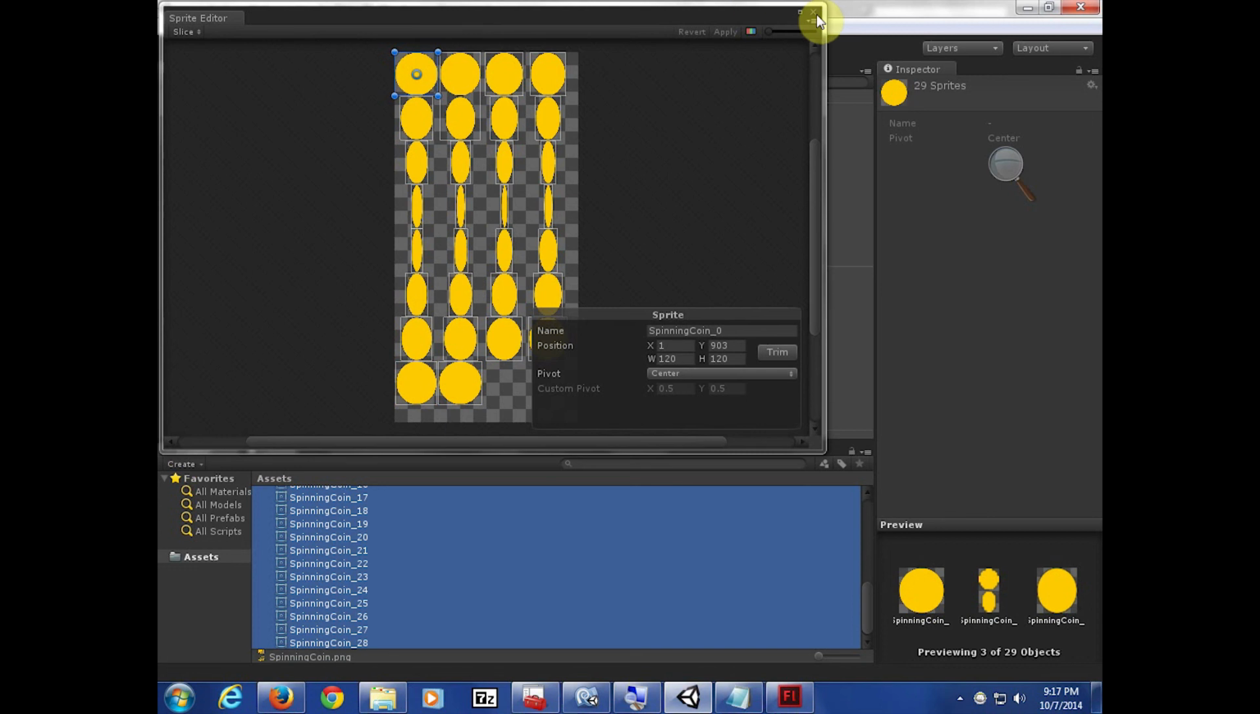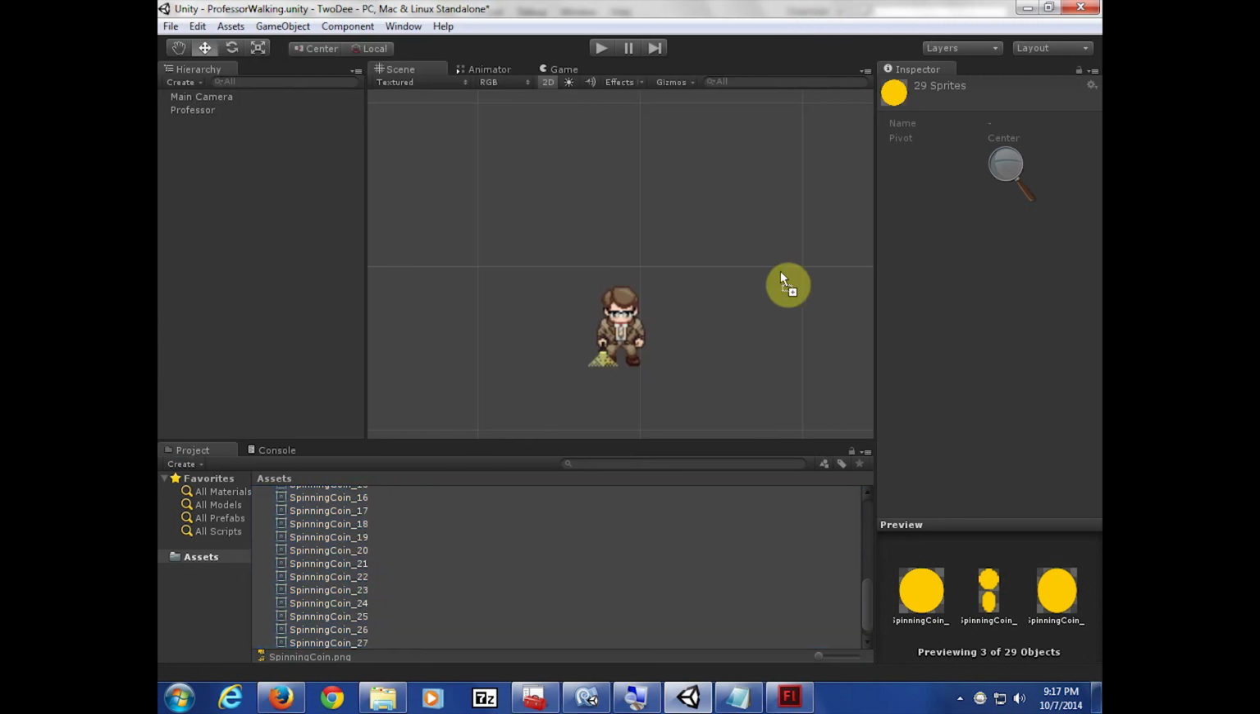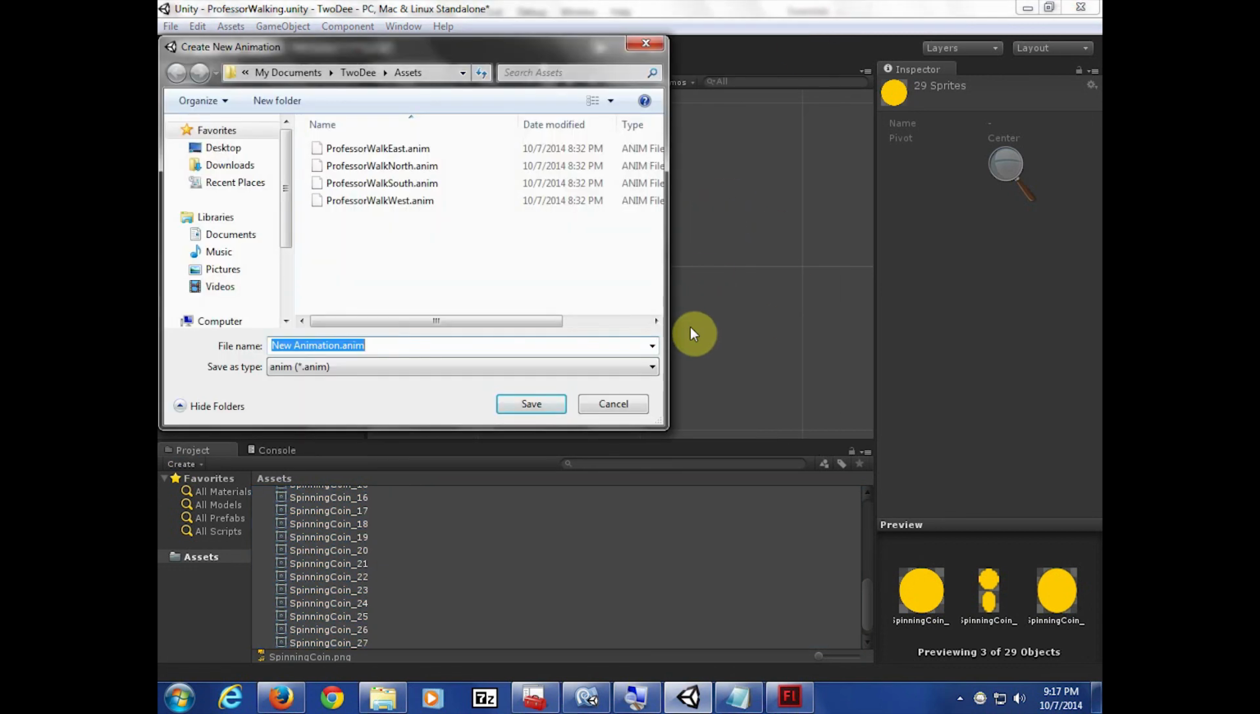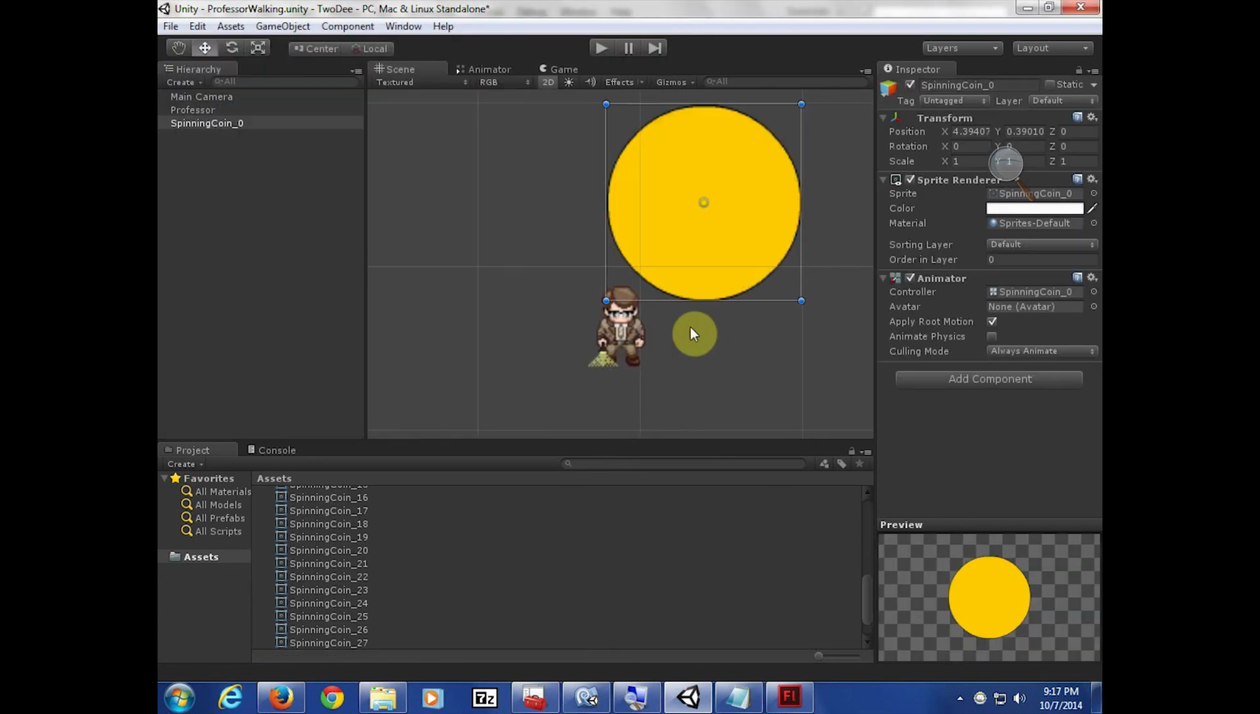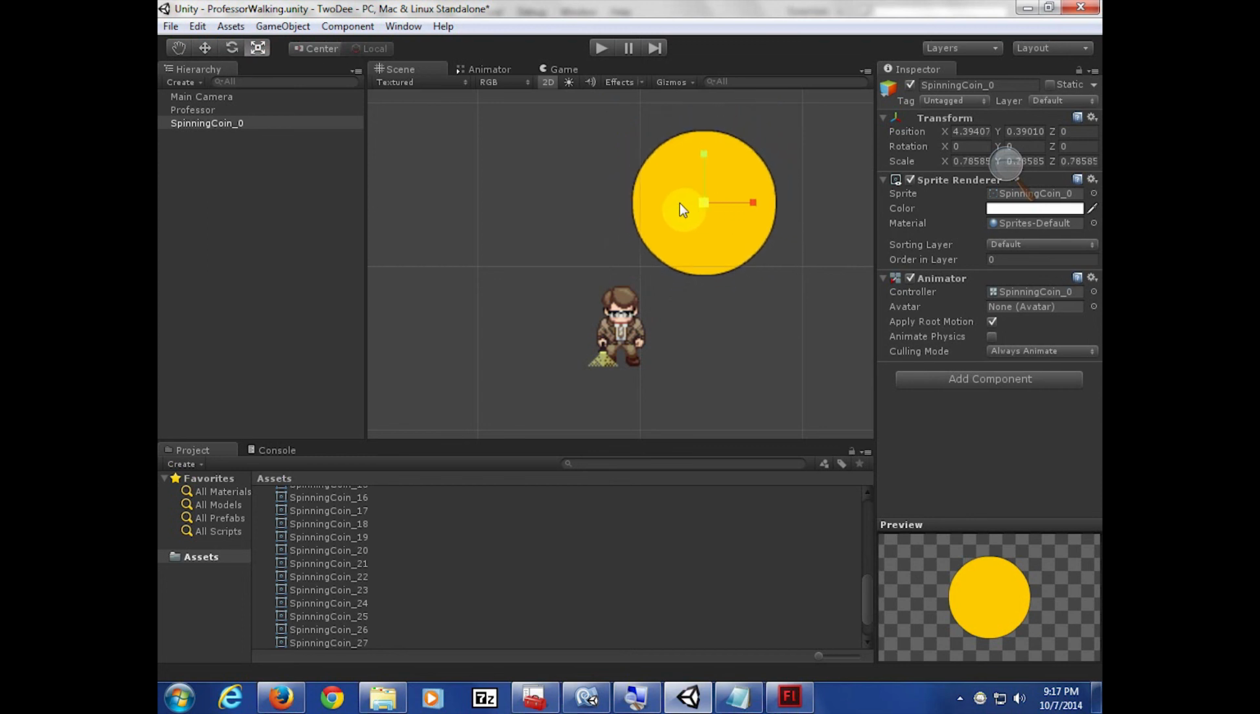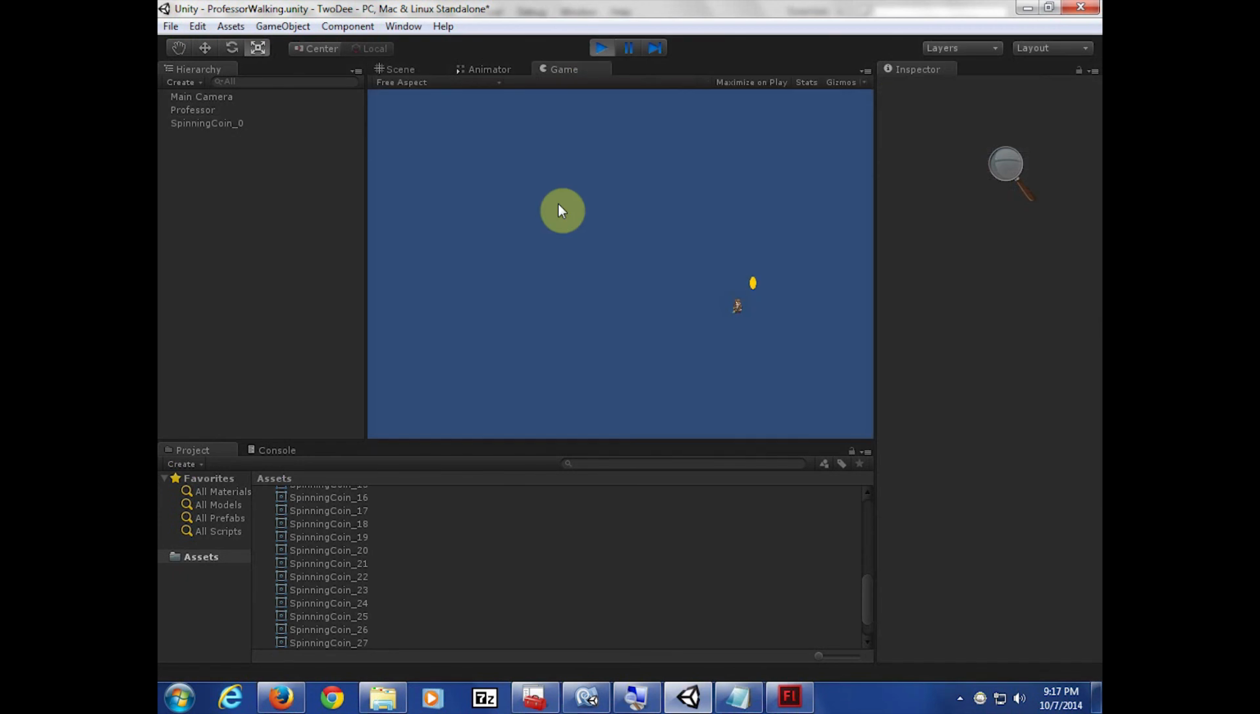I can grab these guys. I don't need this anymore. And I put a coin out. There we go. It's ginormous. That's okay. Let me scale it down. And there you go. There's your spinning coin.